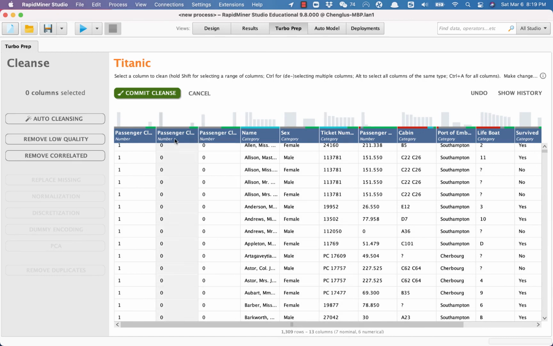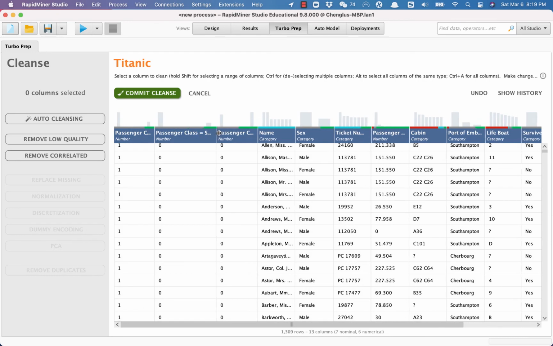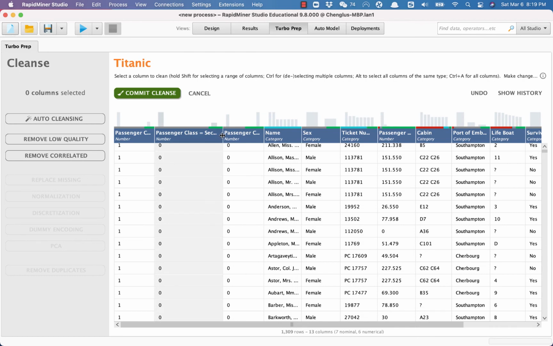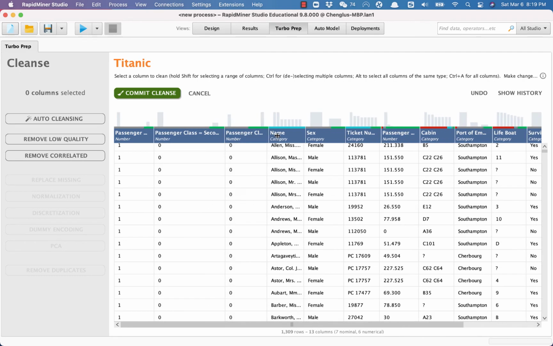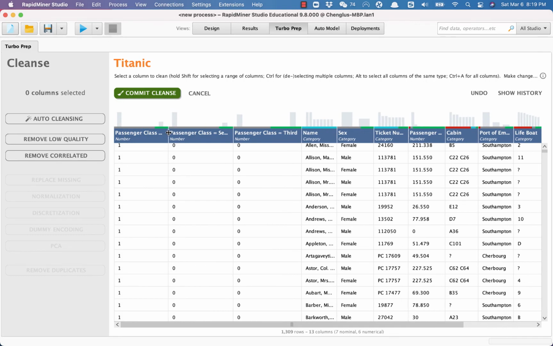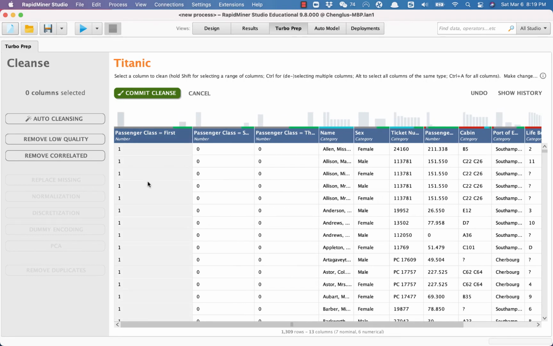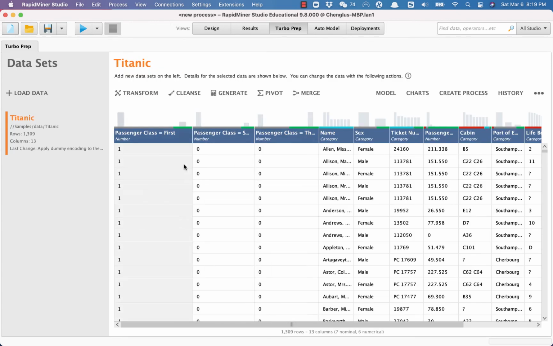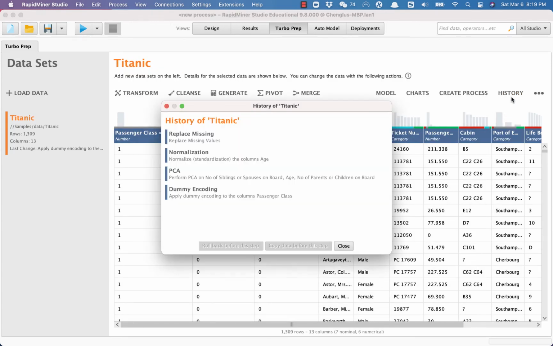And you'll see that we have two new columns. Passenger class equals second, passenger class equals third. Oh, there's no first. Oh, yeah, first, sorry. Three new columns. And that's it. If I commit cleans, I'll keep the changes, which I don't want to do. I want to go back, roll back to before this step.